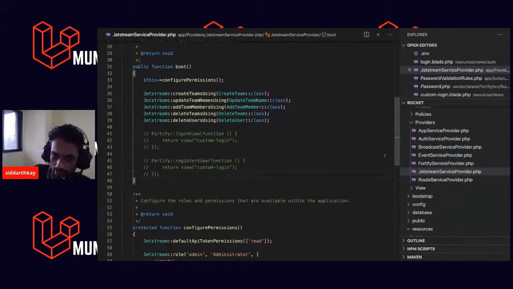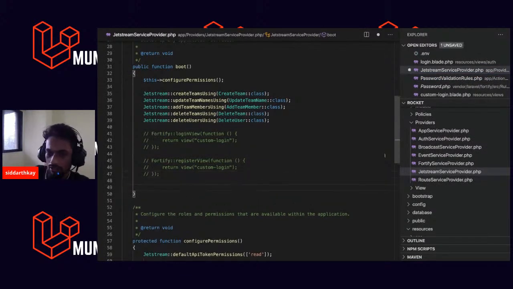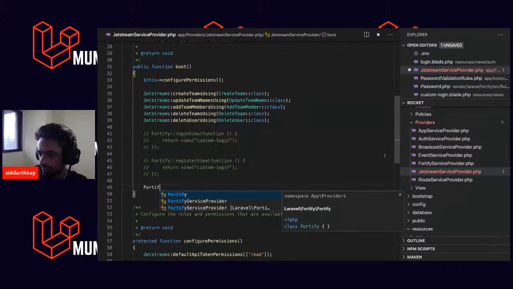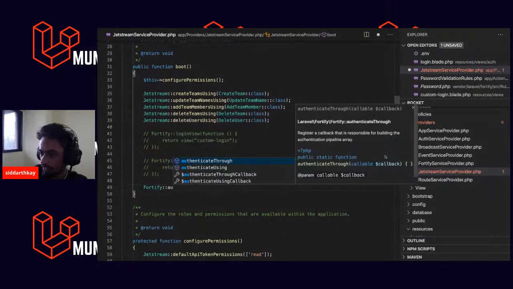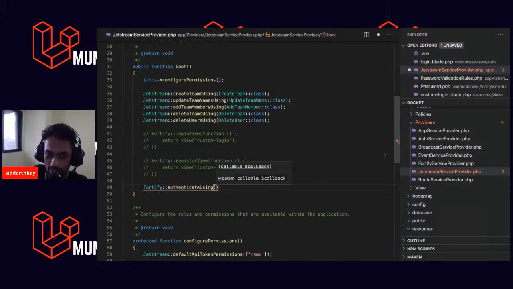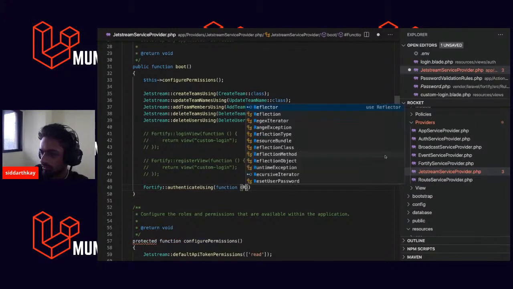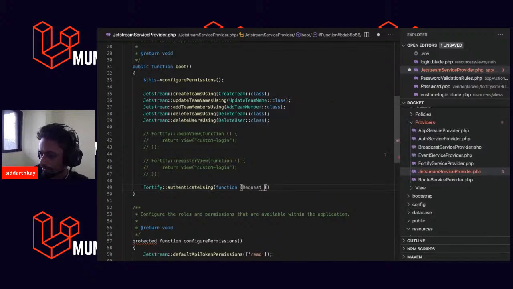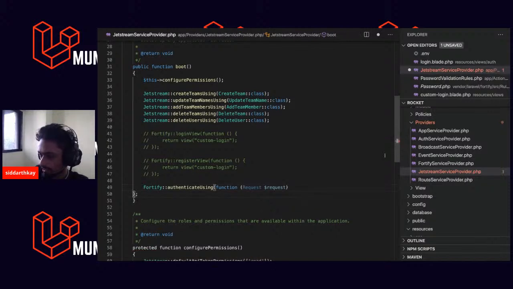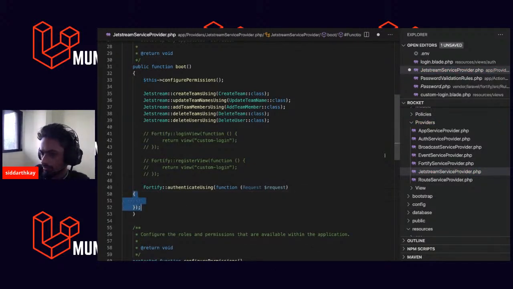And how you do that is write your own custom authentication rules by calling the authenticate using static method. So I'm going to do Fortify, authenticate using. There you go. Good autocomplete. It also accepts a closure which accepts a request object. So function request, dollar request, and put a semicolon here, and let me start writing.